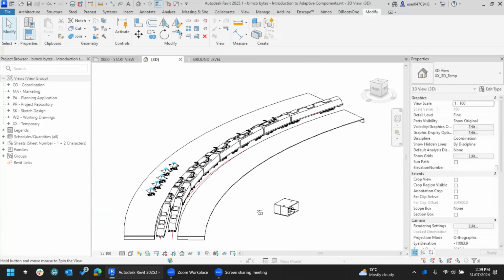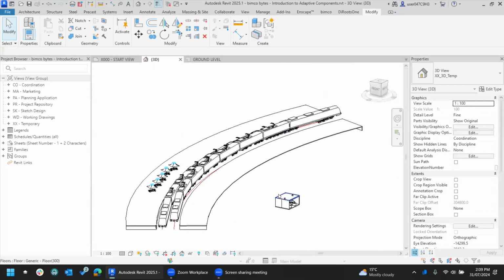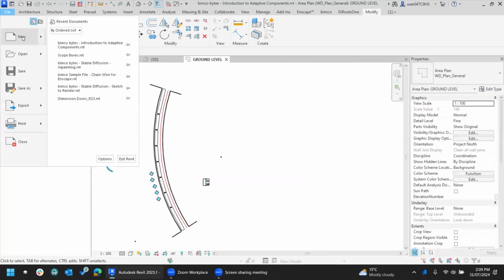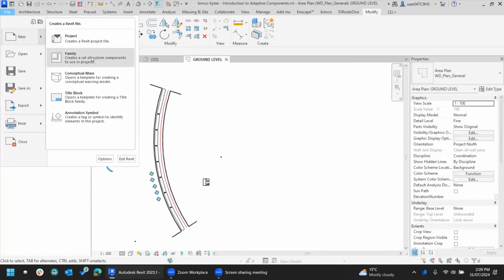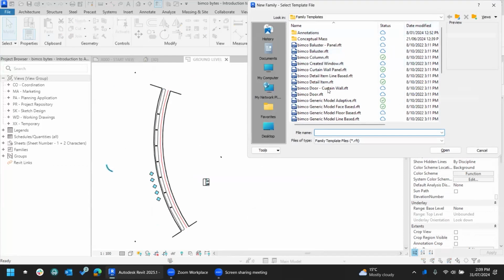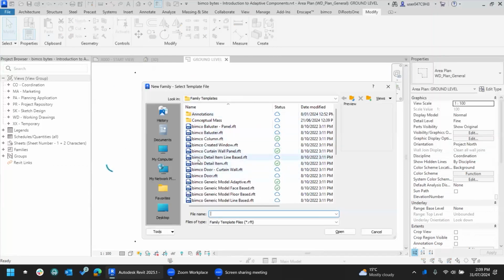Okay, so how do we actually go about creating these types of families? Well, first we need to open up a new adaptive component template. So I'm going to go new family, and if you're linked to our family templates folder, which hopefully you are, you'll see that there's a bimco generic model adaptive template. I'm going to click open.